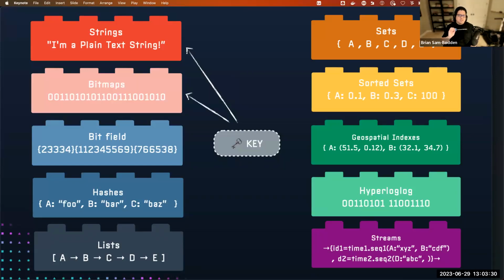You have bitmaps, you have bit fields, you have hashes. Hashes are one of the workhorses of the Redis community. Hashes map really well to objects. So pretty much every programming language library will have a language representation of an object that maps to a hash. We also have lists, sets, and sorted sets, which are used extensively for anything from leaderboards to anything that requires a set where there's a value bound to the set and you can do fast operations on that set in order. We also provide geospatial indexes and a whole collection of probabilistic data structures.